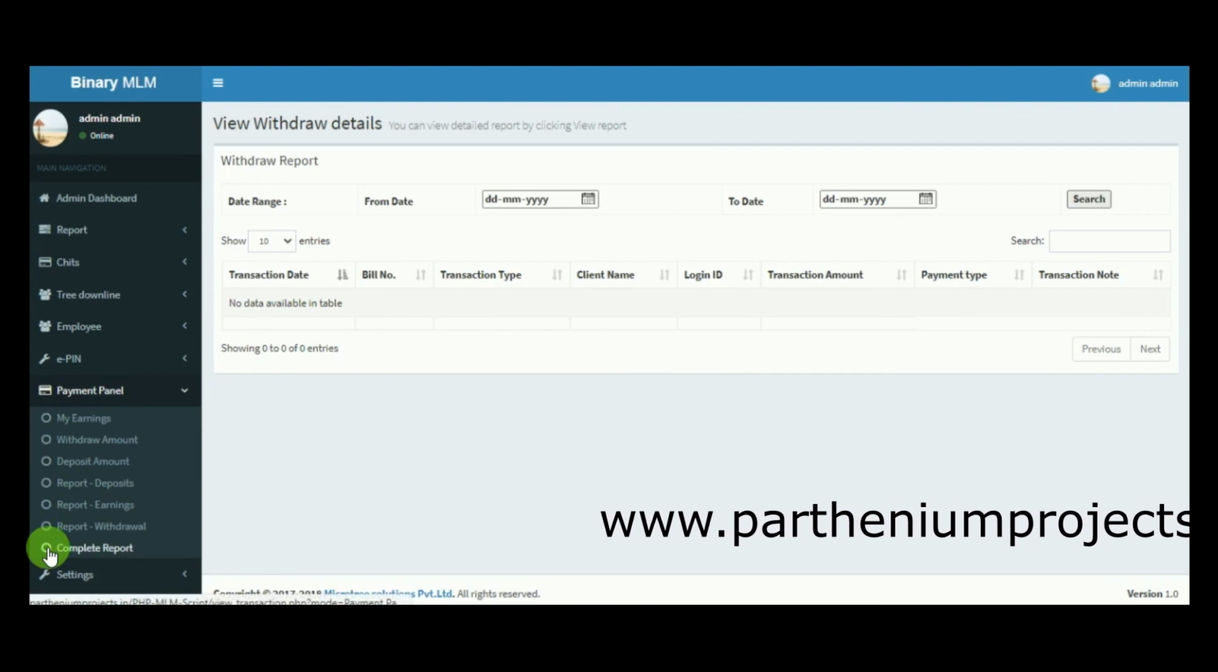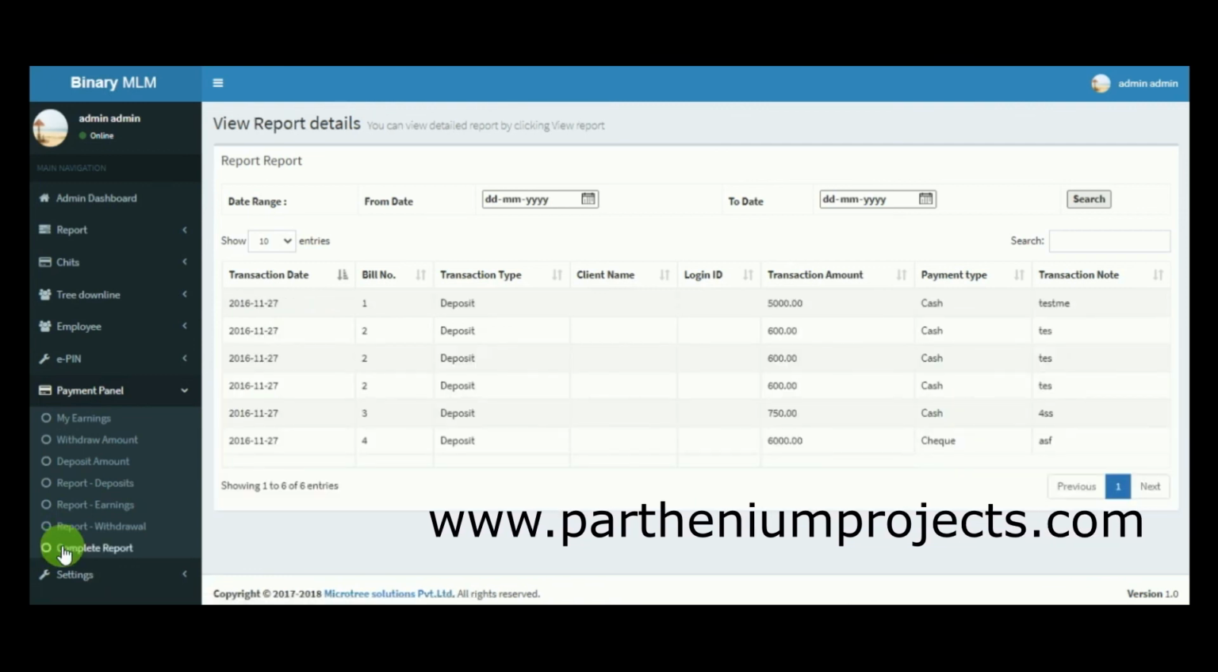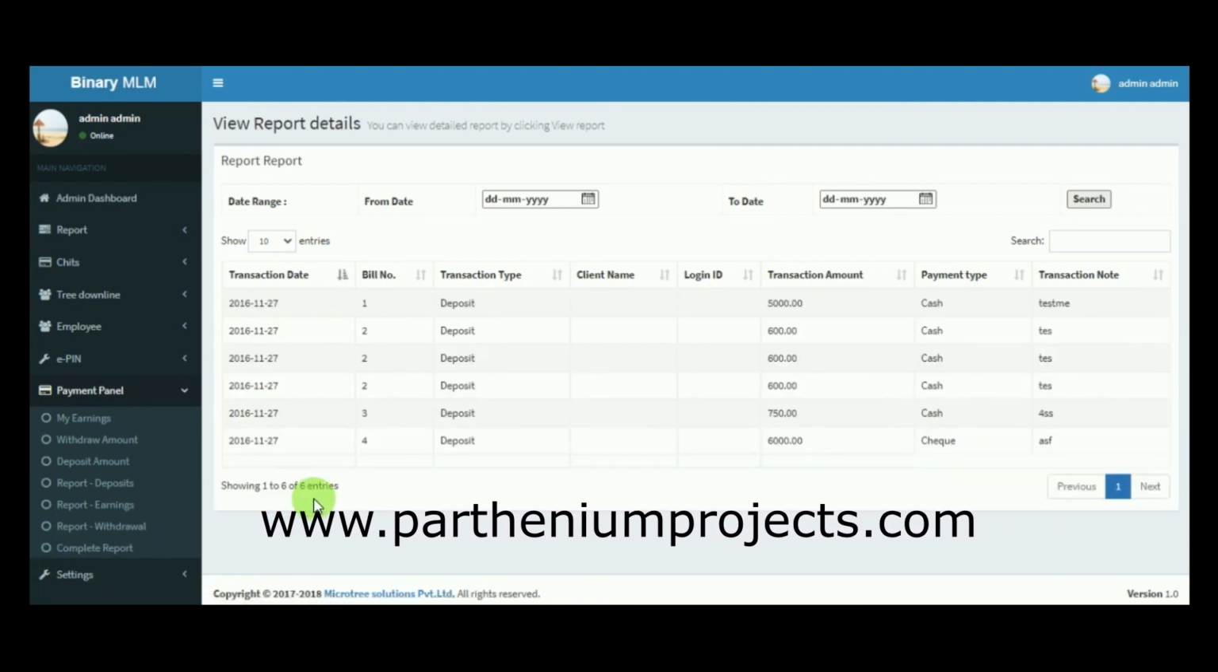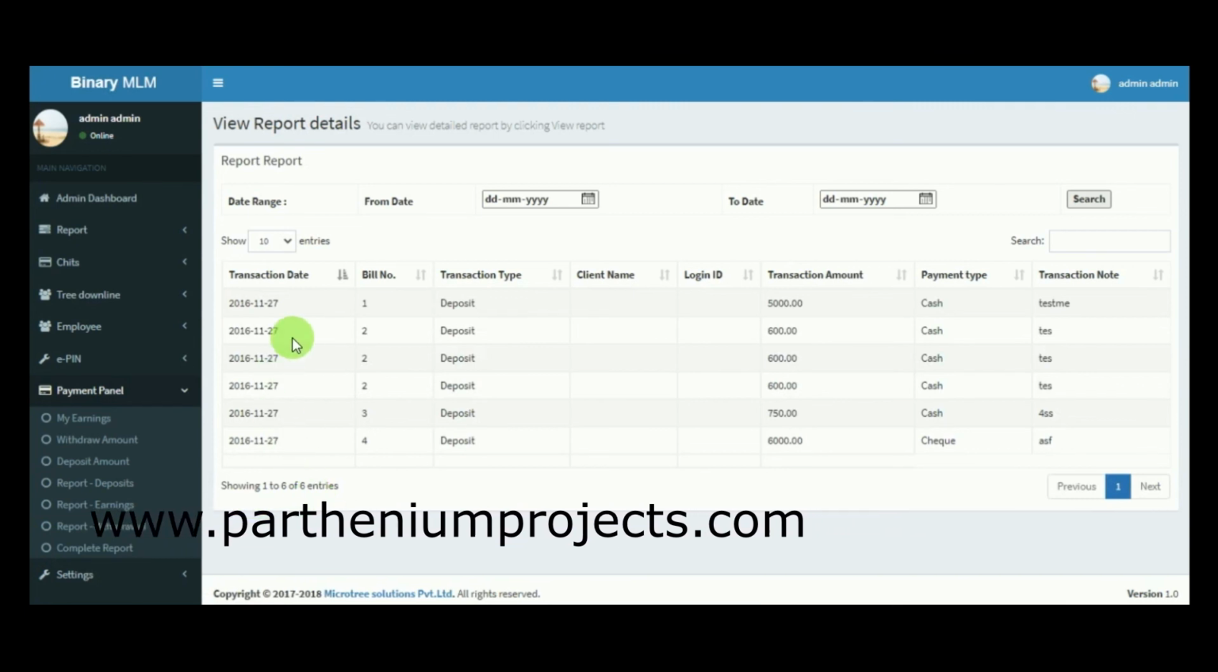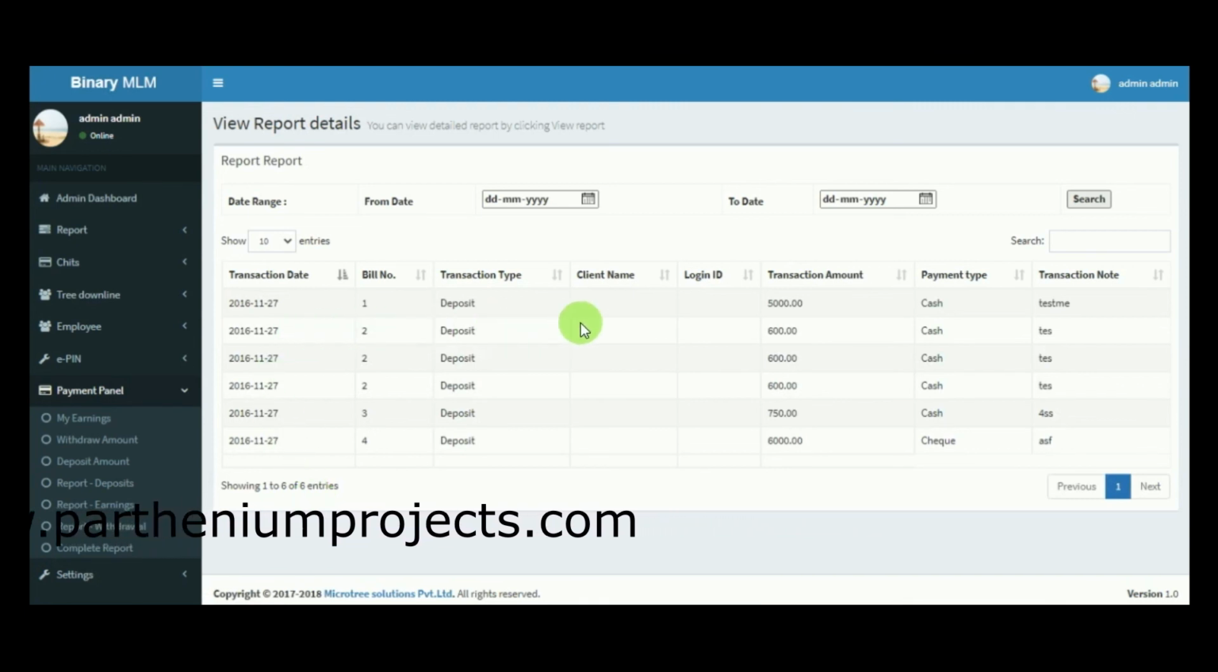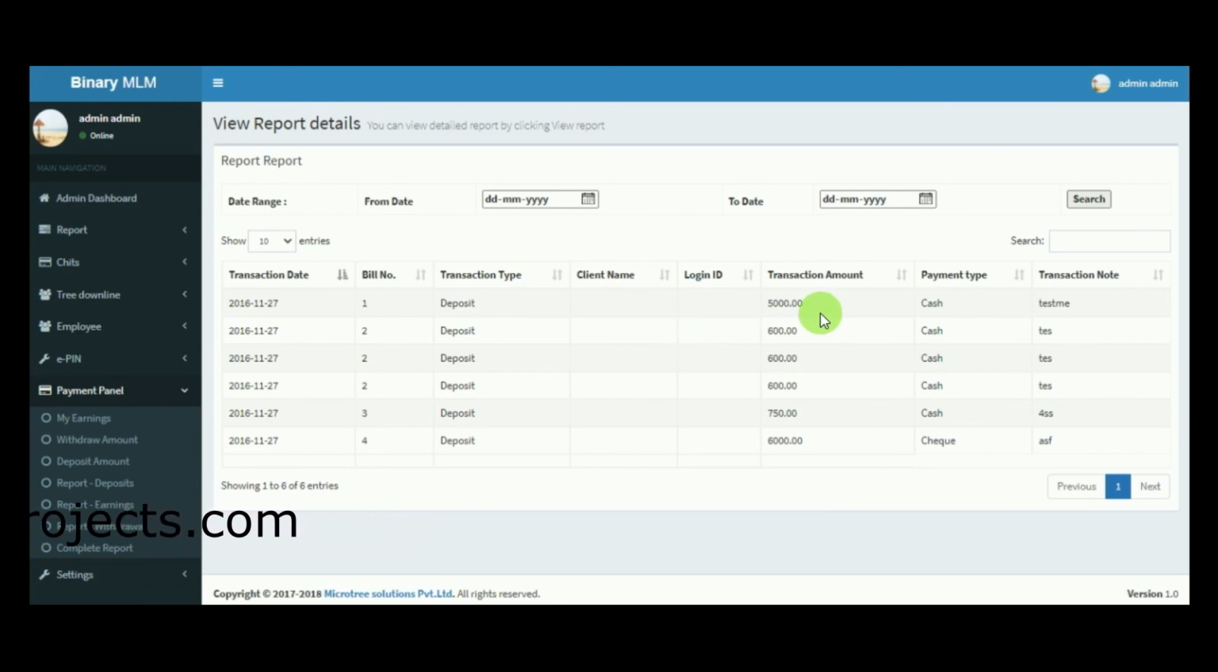Next one is complete report. Here you can see the complete report of the transactions. Here you can view the details, bill number, transaction type, client name, login ID, amount, transaction amount, payment type, transaction note, you can see it over here.